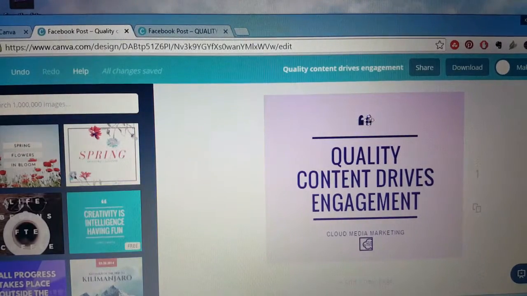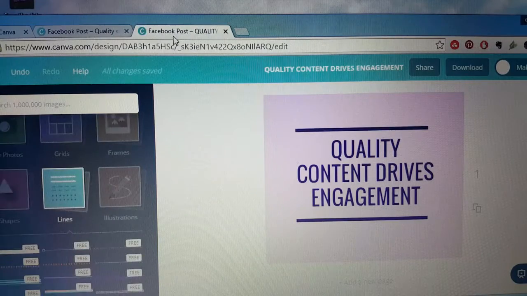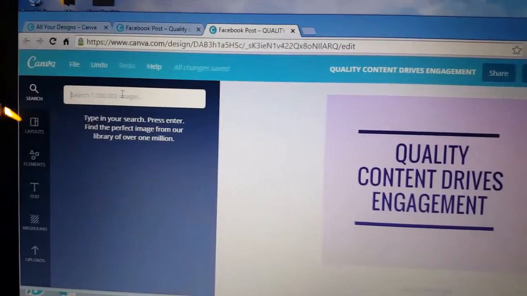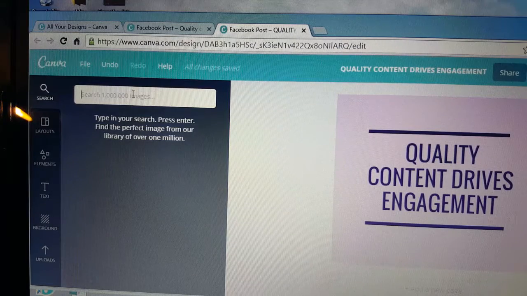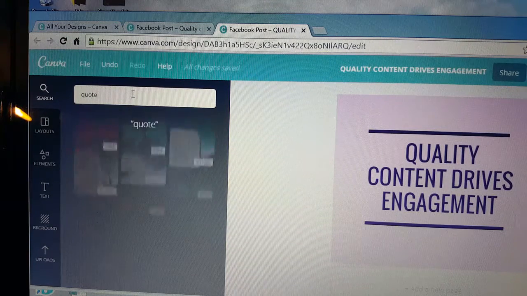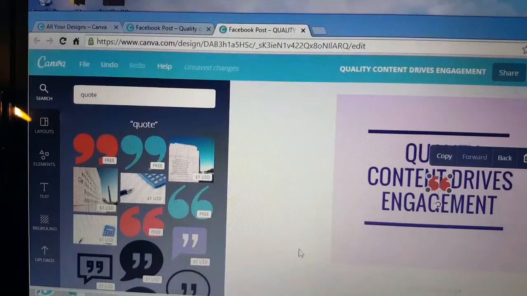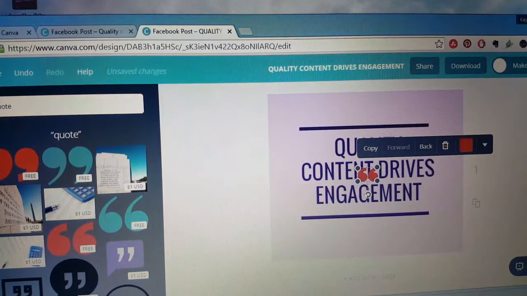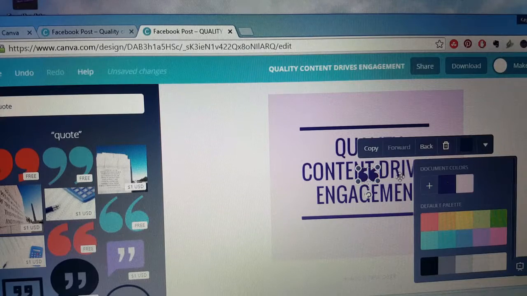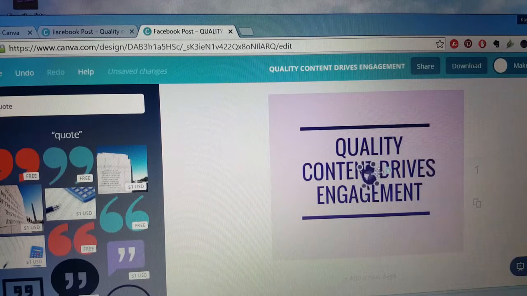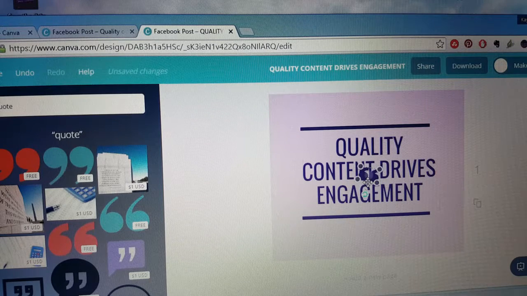Now there's a little quote symbol at the top here, so I'm going to simply, in the box, type in quote, enter, and I can choose any one of these that I want. And again, you can see some of these are $1, some of them are free, so I'm just going to go ahead and select this one. Coming back over to our design, change this to the dark purple color. I can rotate or move this to wherever I want. Bring it up to the top.